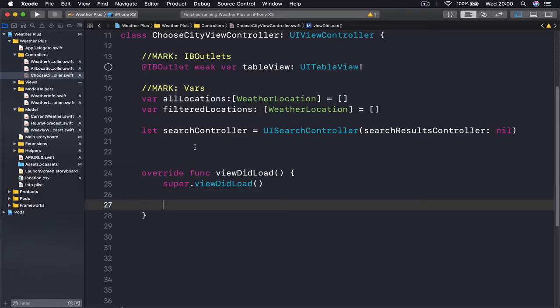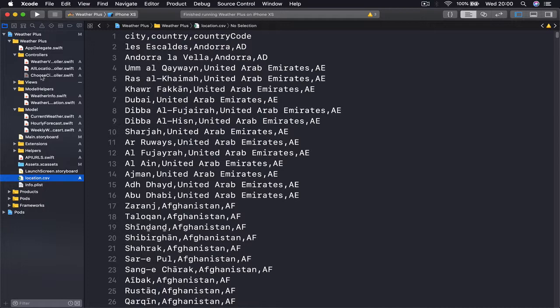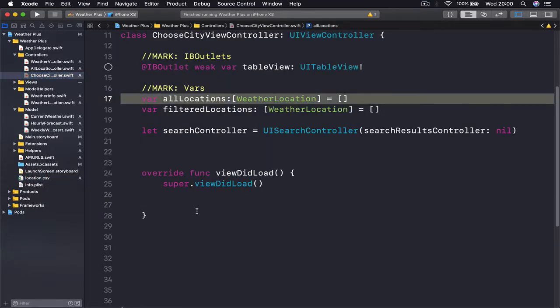So first thing we need is to load all the locations from our comma separated value file into our array of all locations. So how are we going to do that? We need a function that will do all the work for us. So I'm going to call this function in my viewDidLoad, and then this function is going to go through all the lines in our comma separated value file, and we'll get all the information. And once we get them, we're going to create a weather location object for each line, and we're going to store them in our all locations array.